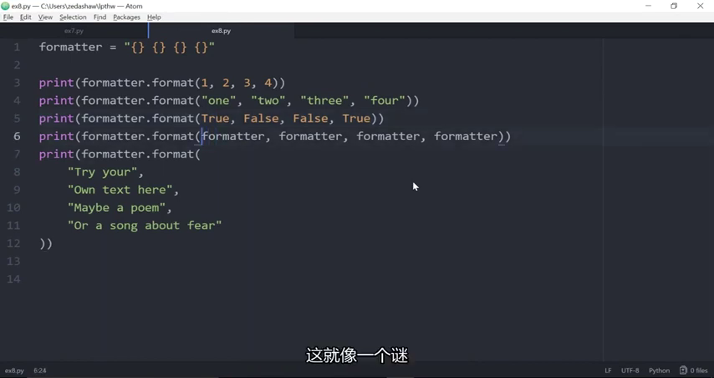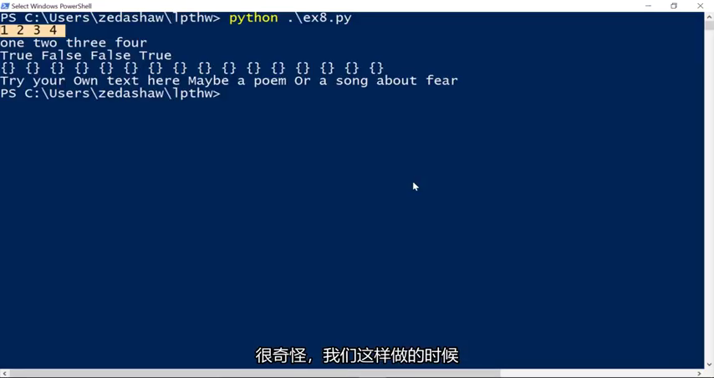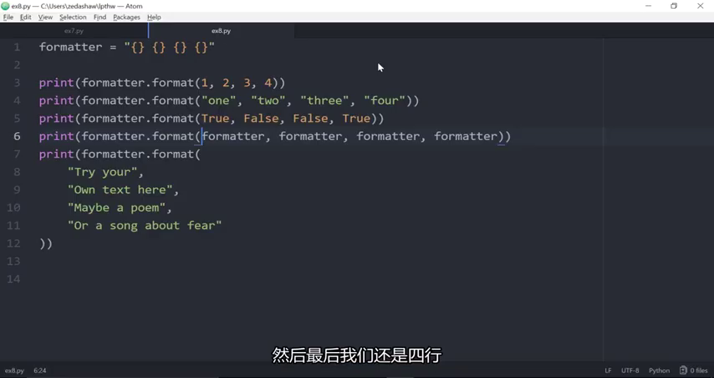Think of this as like a puzzle. It's totally all right if you go through this and you're a little confused, you don't quite know what's going on. But what we're trying to do is get you to see that and be primed for when we cover it later. So we take the formatter and we put it in the formatter 4 times. Very tricky. So when we do that, we see 1, 2, 3, 4, 4 formatters right there. And then the last one, we're doing 4 lines like this. It's a very long format, but we can do that.